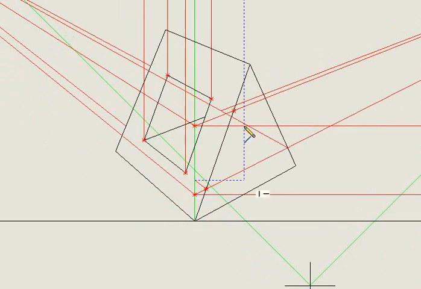Let me quickly complete these lines for you so that you guys can see. I'm going to draw it like that. And from here to here. And then I'm going to give you a moment to think about it and see exactly how we went about it.